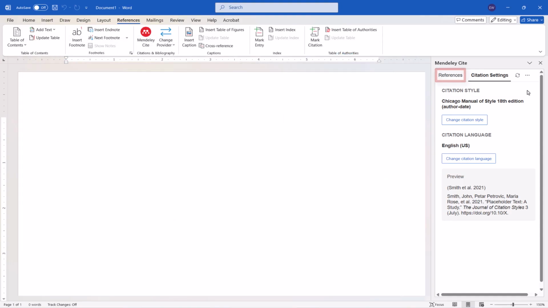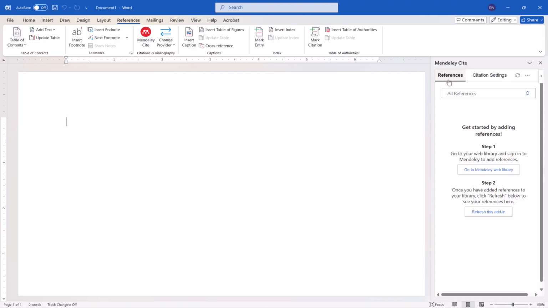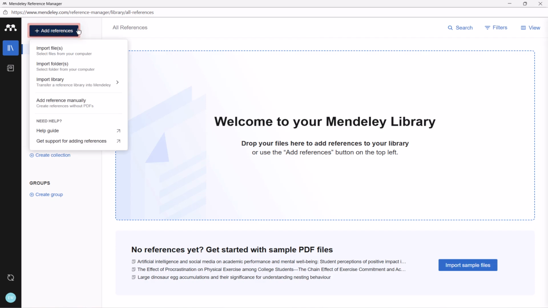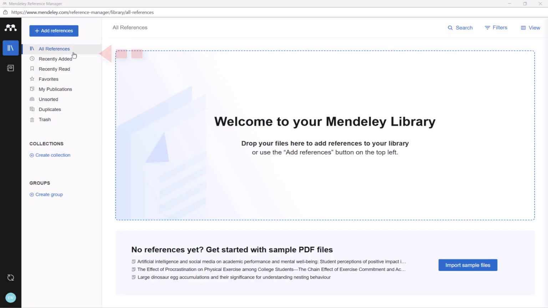To begin, select the References tab in the Mendeley Cite pane, and then select the Go to Mendeley Web Library button. When the Mendeley Reference Manager window appears, select the Add References button. This drop-down menu offers many options, but today we're going to import a file.